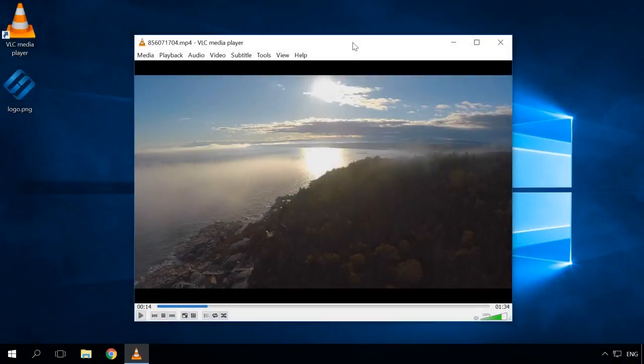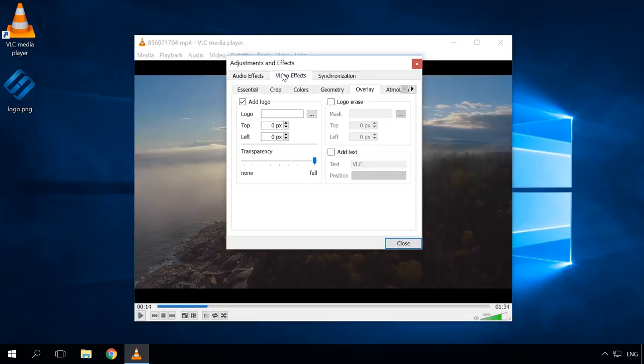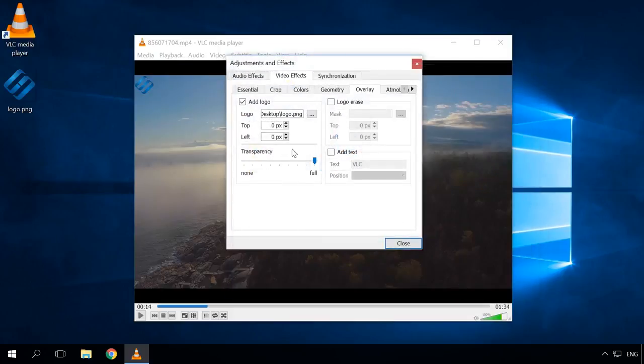To put a watermark on your video, go to Tools, Effects and Filters, Video Effects, Overlay. Enable the Add Logo option. Set its transparency as well as top and left margins. Remember that the logo shouldn't be too large, otherwise it will cover the entire screen. The optimal size is up to 100 by 100 pixels.